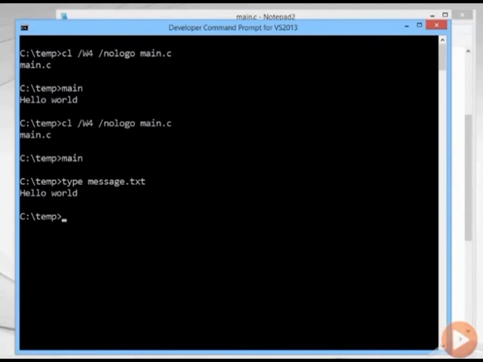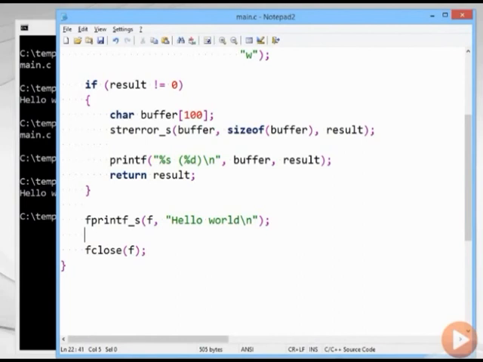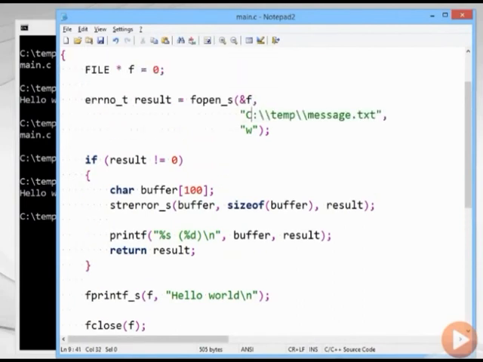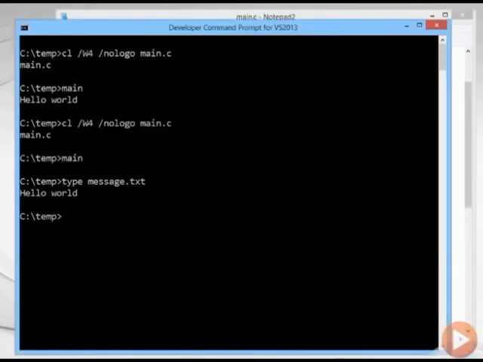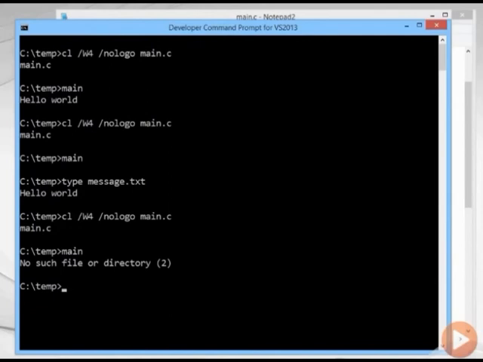Let's use a bogus path. We'll recompile, run, and no such file or directory. Excellent. We can now use everything we've learned about printf and apply it to file output.